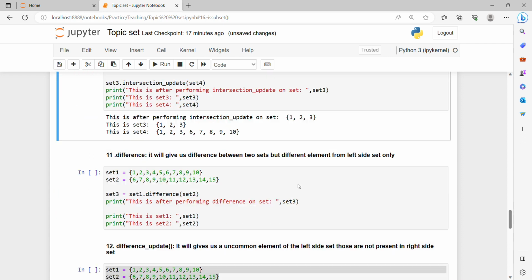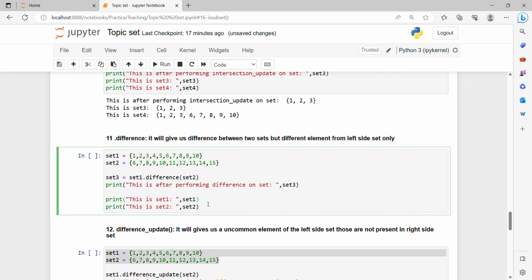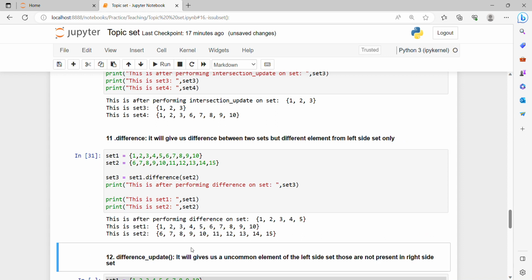All right, moving forward, that is difference. It will give just the difference between two sets, but the different elements from the left side set only. So here it is interesting. We are trying to find the difference between both the sets, but it is giving us the different elements from only this set. It means it will give only different elements from set 1, and it won't give from set 2. So we will try to execute over here.